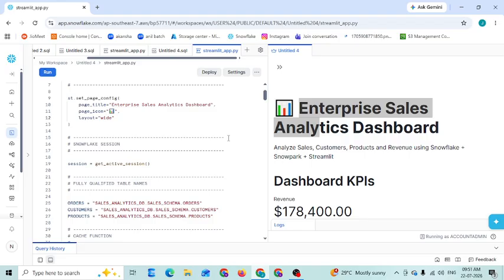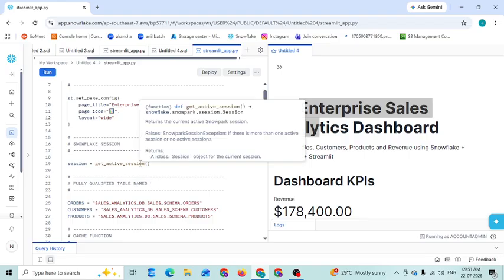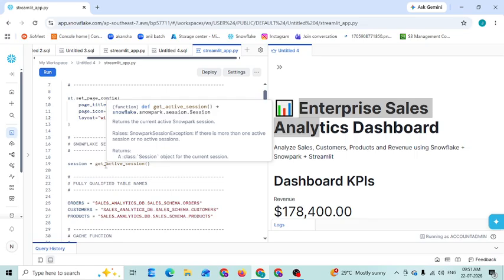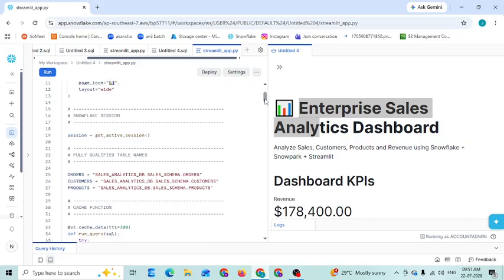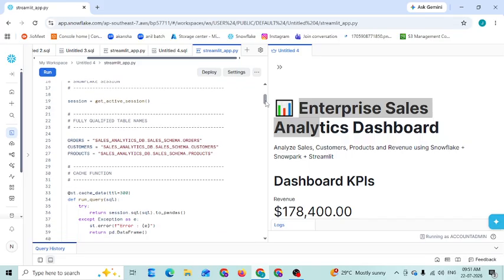So this gets the active Snowflake connection. For the active Snowflake connection, you want to use session = get_active_session(). Then we use it later to run the SQL queries. For that we are using this active session. Then the first thing I am going to do is fully qualify the table names.